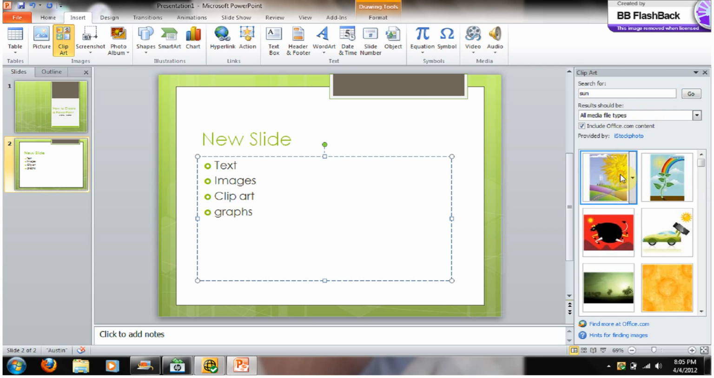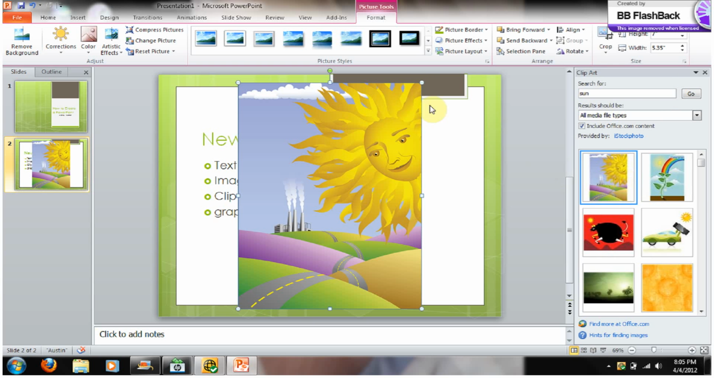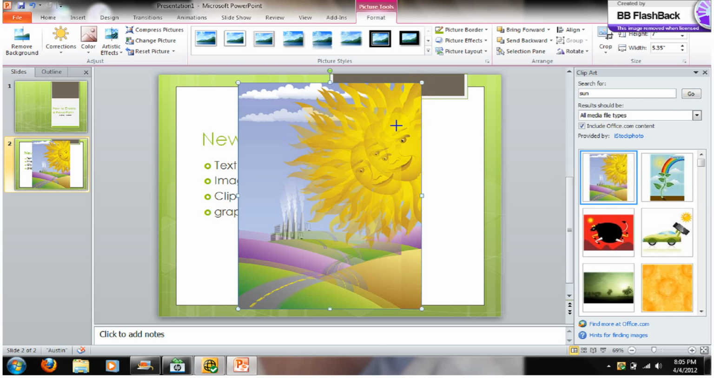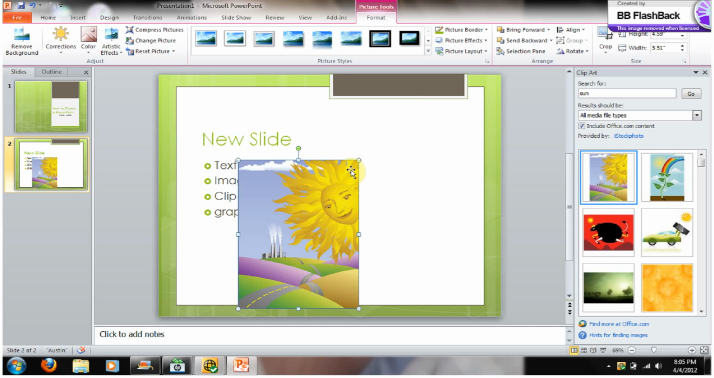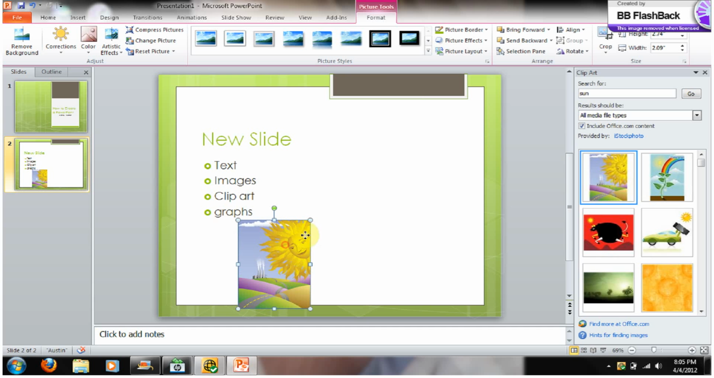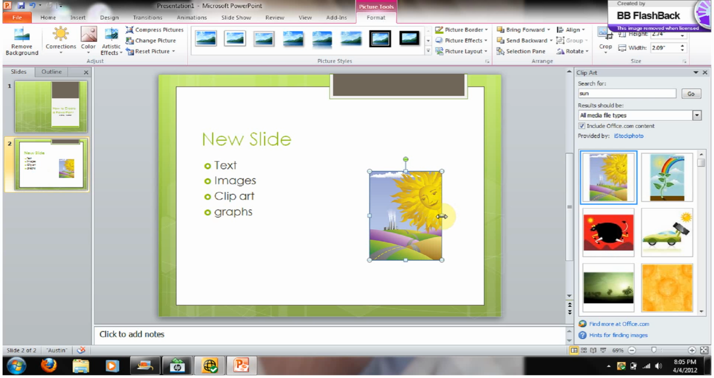So I'm going to choose this one, and I can just simply reduce the size by pulling at the corner. If I pulled from the side, it would make it too wide and not nice looking. It doesn't keep it proportional. If I pulled from up here, it makes it too tall or too squished. So we're going to pull from the corner. That's the best way to do it.